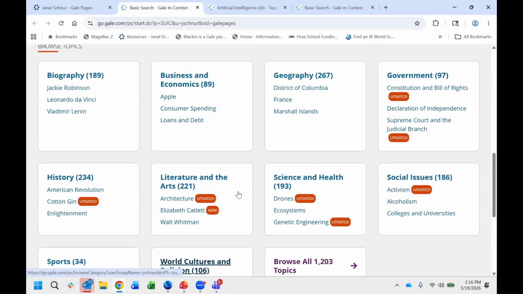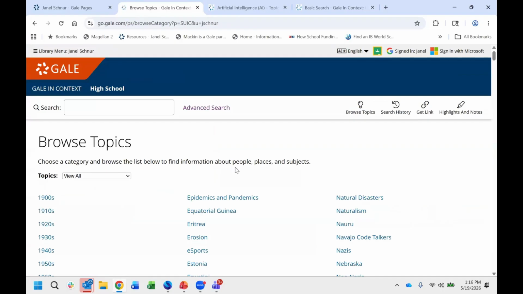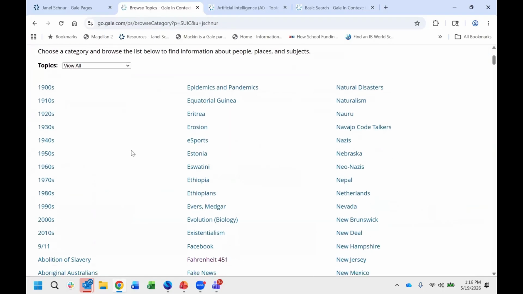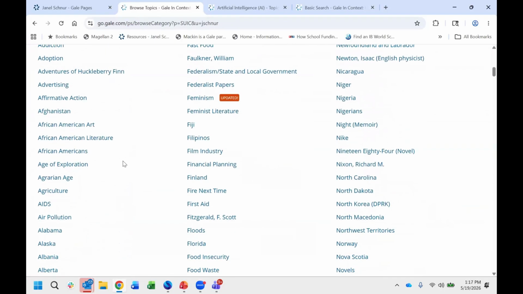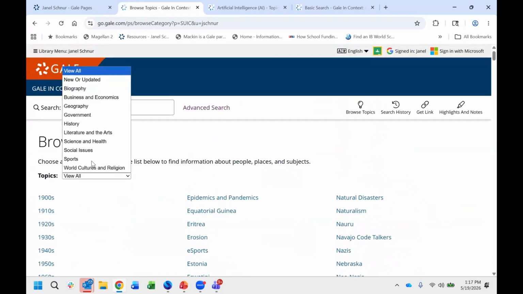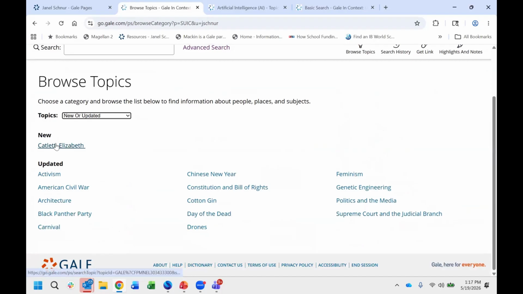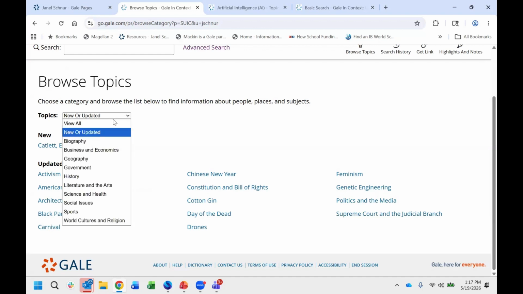So with that being said, I like to start with going to the browse topics. And you're going to see the full alphabetized list of the 1,200 topics. But you can go to this drop-down menu and you can see this covers all subject areas. You can go into new or updated. This is a recently added new topic page. These are updated with a piece of content, or have been recently updated with a piece of content.